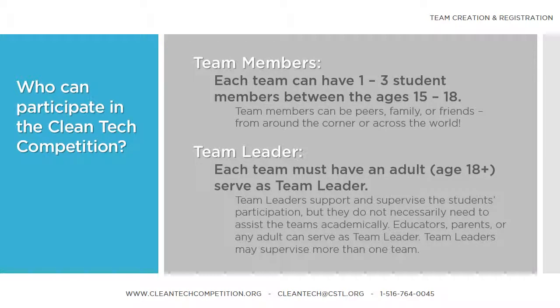Each team also needs one adult to serve as team leader. This person must be 18 years or older at the time of registration and cannot be a team member. The basic responsibilities of the team leader are to supervise student participation, serve as the main contact, and oversee any monetary transactions if applicable. Team leaders are encouraged to be more involved in supporting and guiding the team as long as they are facilitating the students' own work.